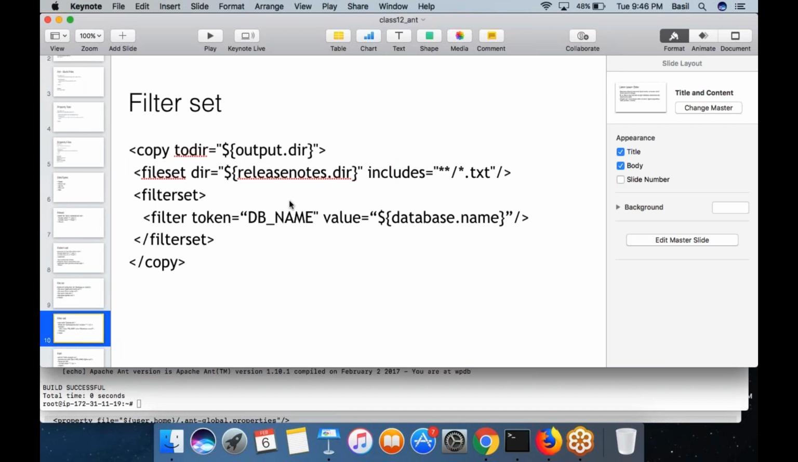Filter set, yeah, I told you, right? Sometimes think about this: your Java developer had written the source code, but they did not mention the database name inside the source code. Instead, wherever they need to enter the database name, they replace that with DB name. And at the time of building, you want to decide which database your application wants to connect to. What you can do is configure your Ant to replace the DB name with the actual database name that you want.